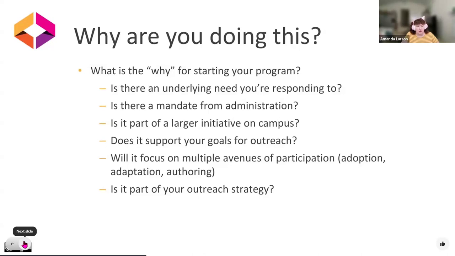And would you be able to do adoption as part of that program? And how does that fit into your strategy? When I ran a program, I wasn't allowed to do adoption because the provost considered adoption a typical part of an instructor's workload, and he didn't want to provide grants for what they were already getting paid to do for their courses. And then, is it part of a larger outreach strategy? And these are all great questions to think through as you get started.